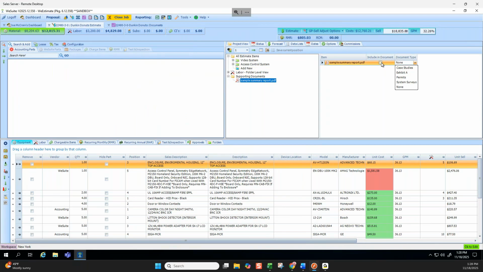But a new feature now to really save our users time is by clicking include in document. I have to put it somewhere. Let's put it with exhibit A and include it in the document. Now on my proposal, that'll tack on as an additional page of my proposal automatically. And so that does take a little WeSuite programming. We just need to know where you want the document to go and what it should be called. And then that way the user can easily select it and know exactly where it's going to go. But this is a new feature as of 6/11.